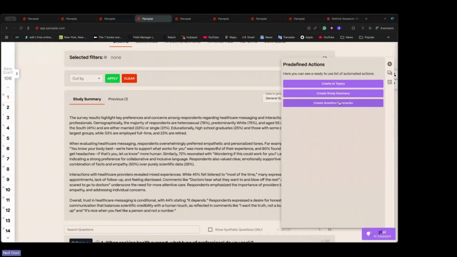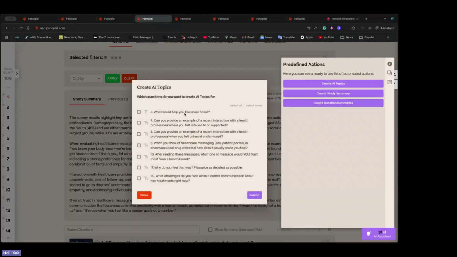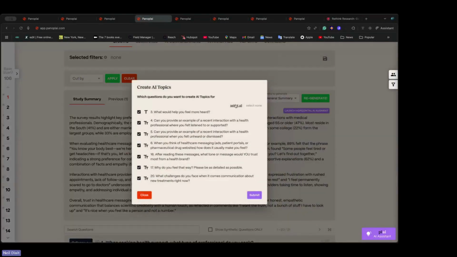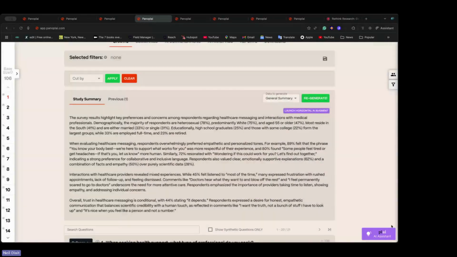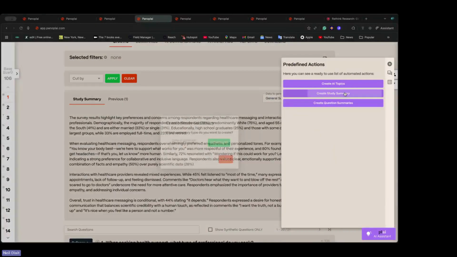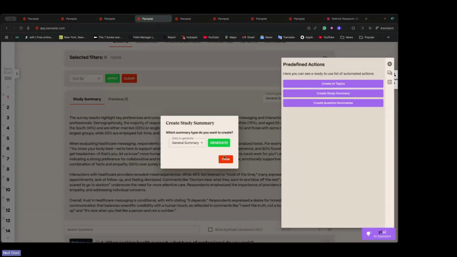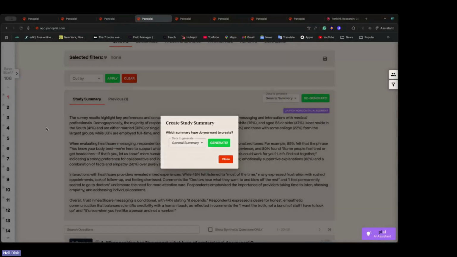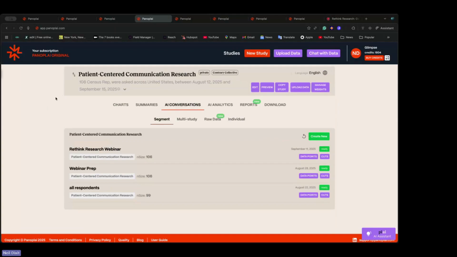I can automatically have it categorize all my open ends, right? So it will automatically code all your open ends for you by clicking on submit. That's a new area there. I also have the ability to have it create question summaries, or study summaries automatically. So just some really cool shortcuts that are being enabled through this agentic technology that we're rolling out. Let's get into AI conversations.